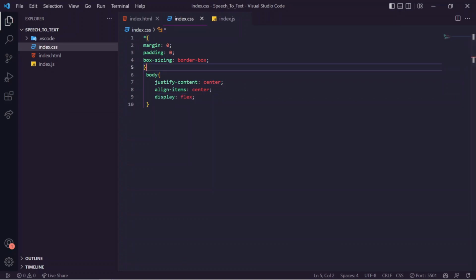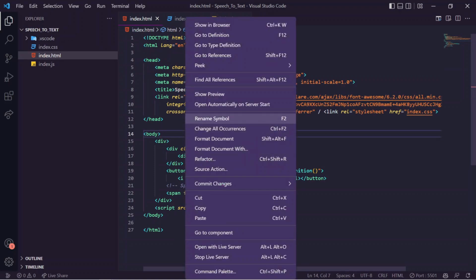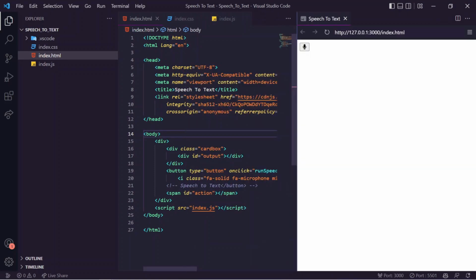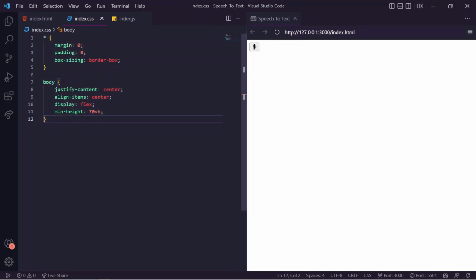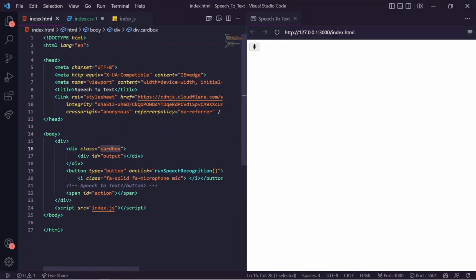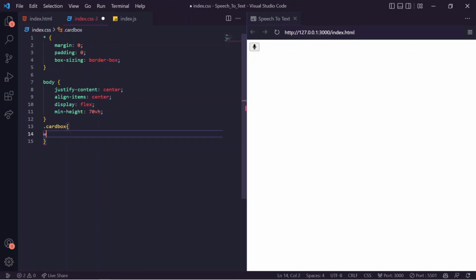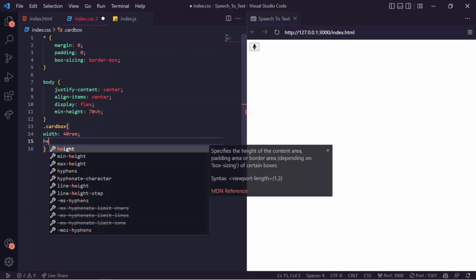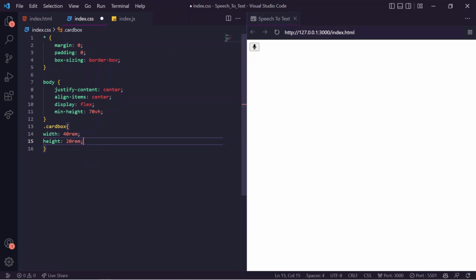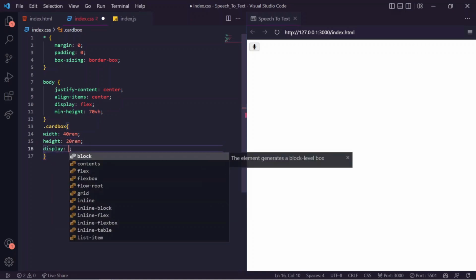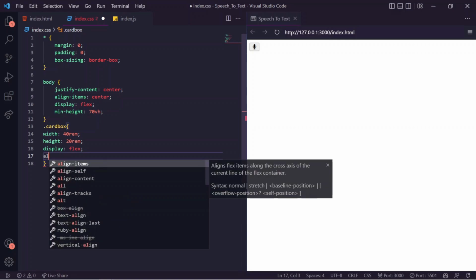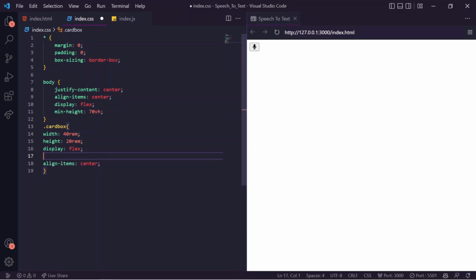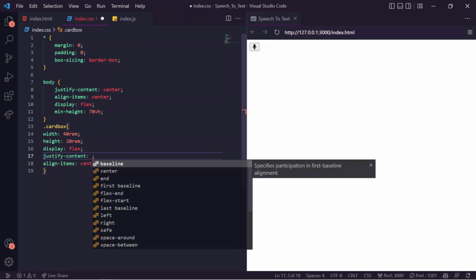Let me show a preview of this HTML, so we will see what happened in our CSS file. Next I am going to set up the cardbox class. So .cardbox will have some width. So width will be 40rem. Next the height will be 20rem. Next the display will be flex. Next align-items will be center. Before that I have to declare justify-content will be center.